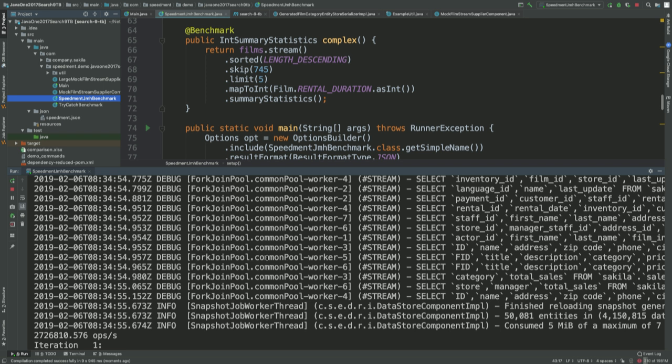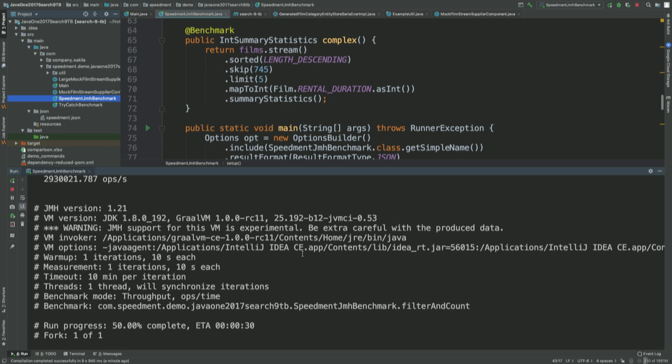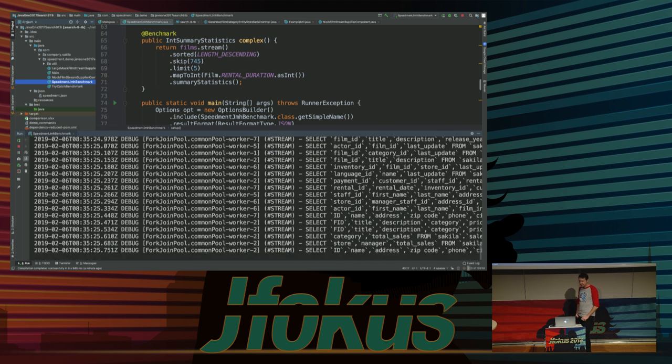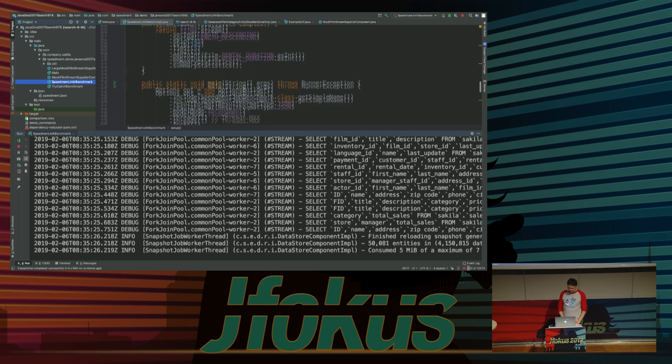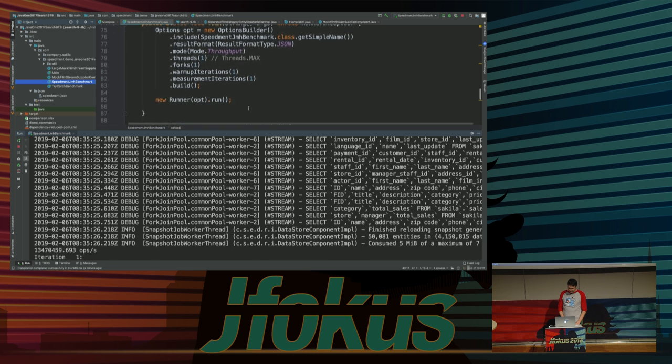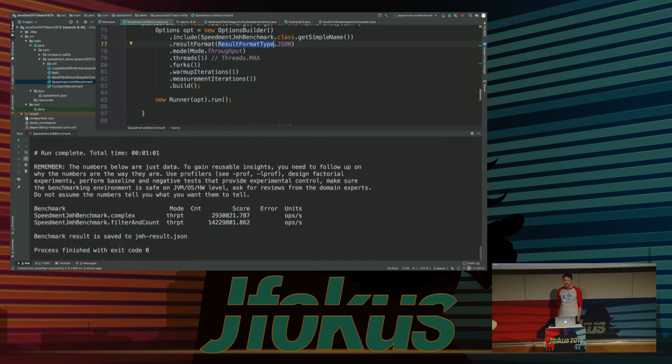This is a cliffhanger. We have to wait. They're already ready. So this is the second test. While we're waiting, I can mention also that if you use this result format with JMH, there are web pages where you can just take the JSON and paste it in, and you can get nice graphs of your tests. Okay, so let's look at this.